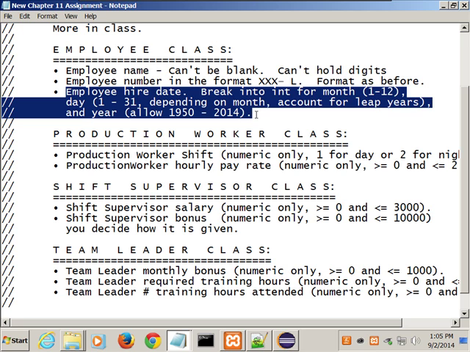I said, why don't we assume that the company was founded in 1950? In other words, for the hire date, you can't be hired before 1950 if the company didn't open up until 1950. It's not your birth date, it's your hire date.